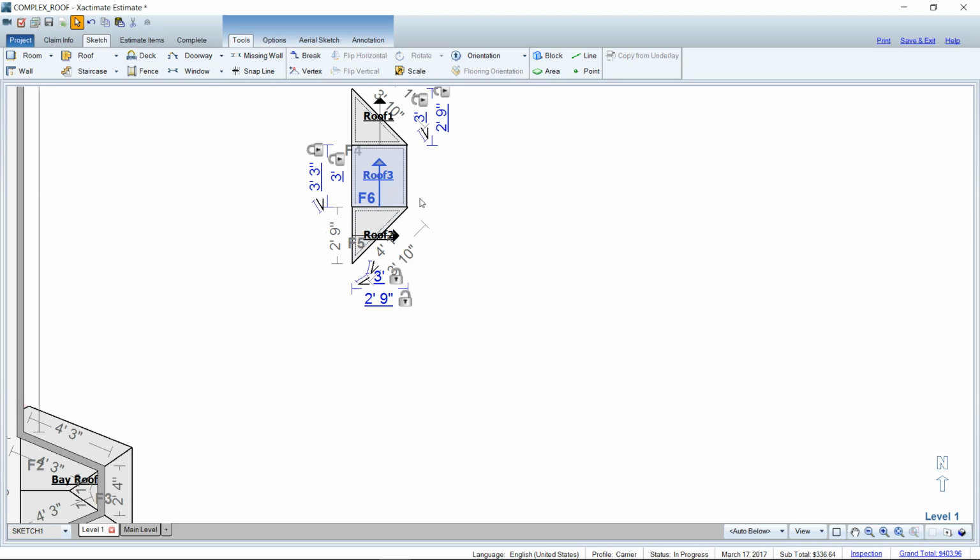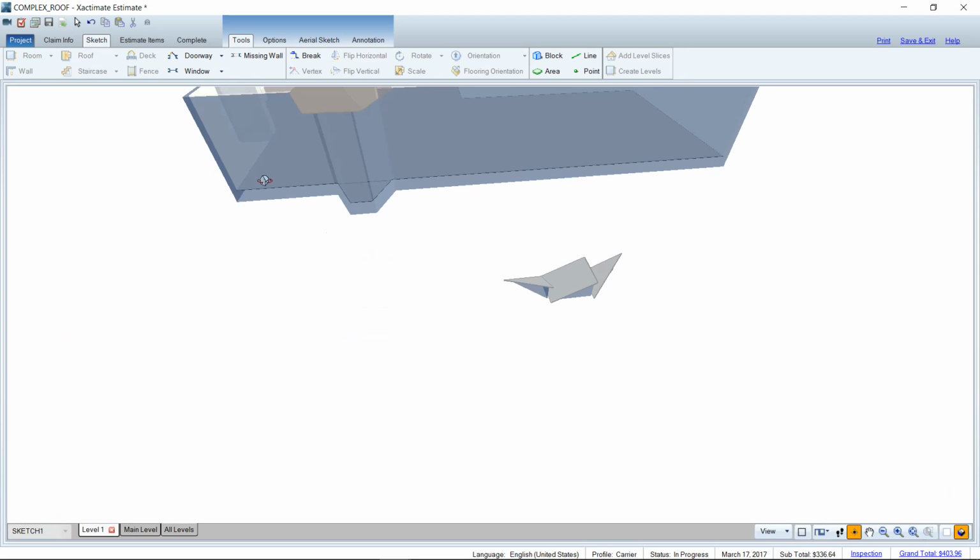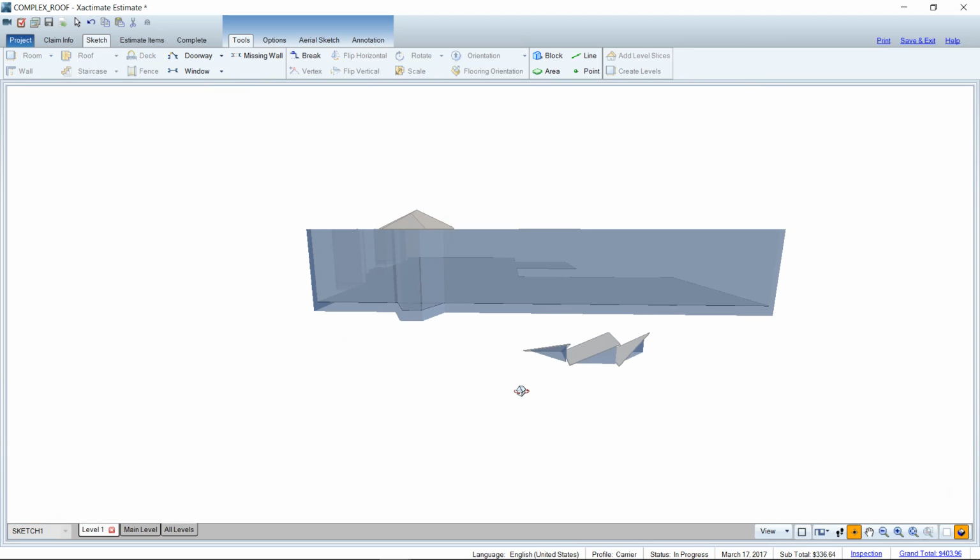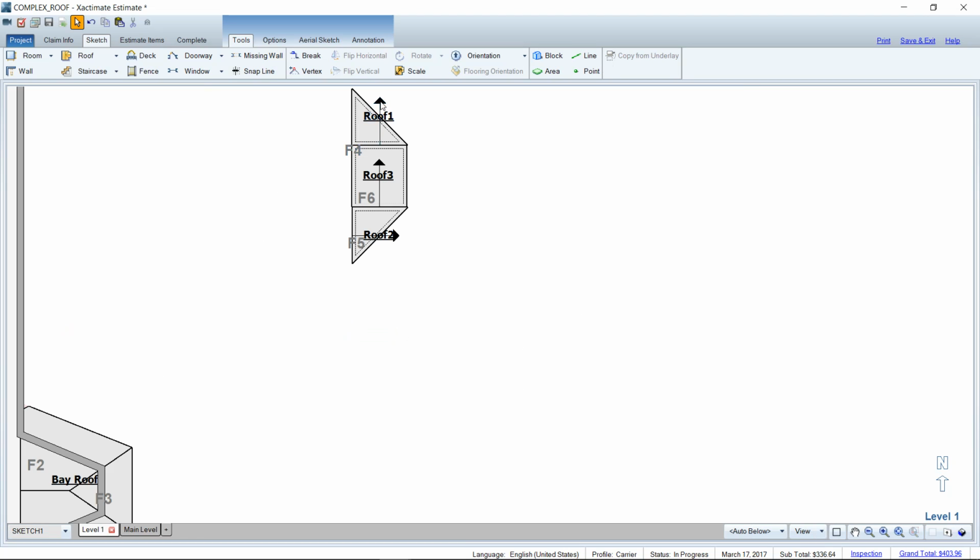So then what you can do, let's take a look at 3D and see. Everything's all crazy. Actually, that is a really cool looking roof. It's like the Sydney Opera House or something. But what we're going to do is, you can see these roof orientations are incorrect.